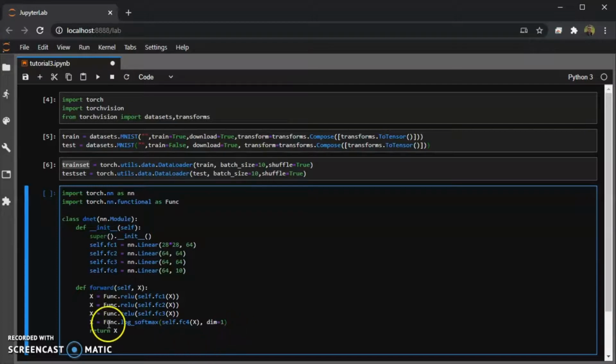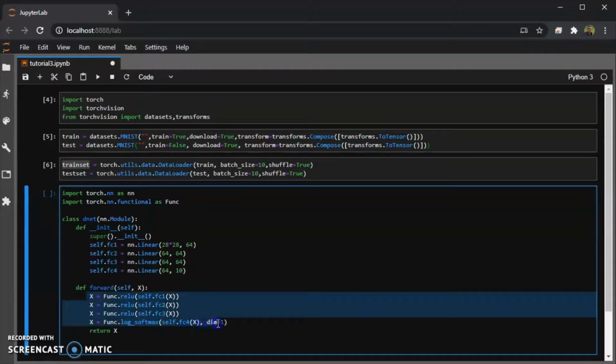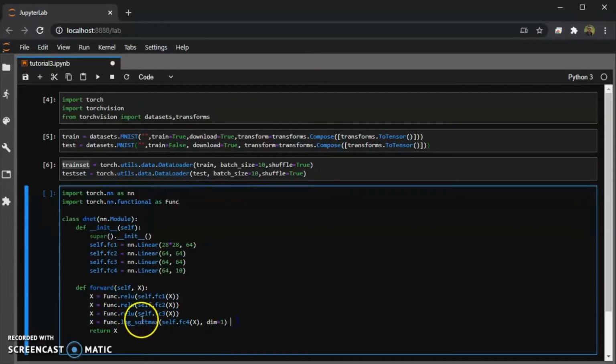So this completes the definition of our neural network. So here we have declared the number of layers, and here we have connected the layers one by one. We have also declared the activation functions and the output function as well. So we have defined our neural network.